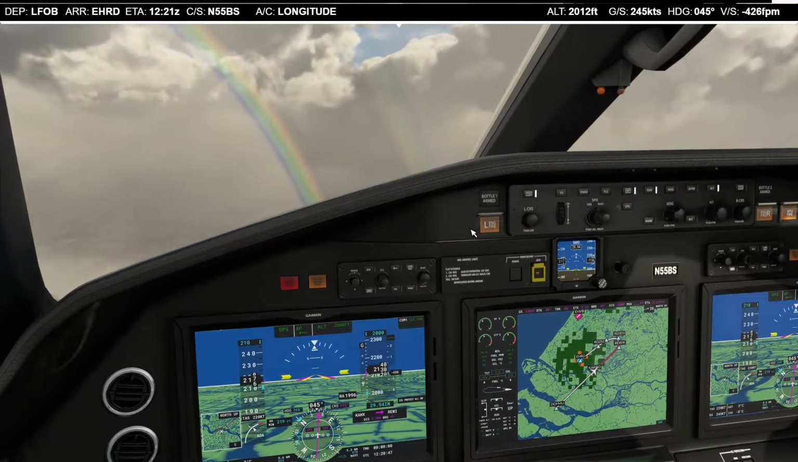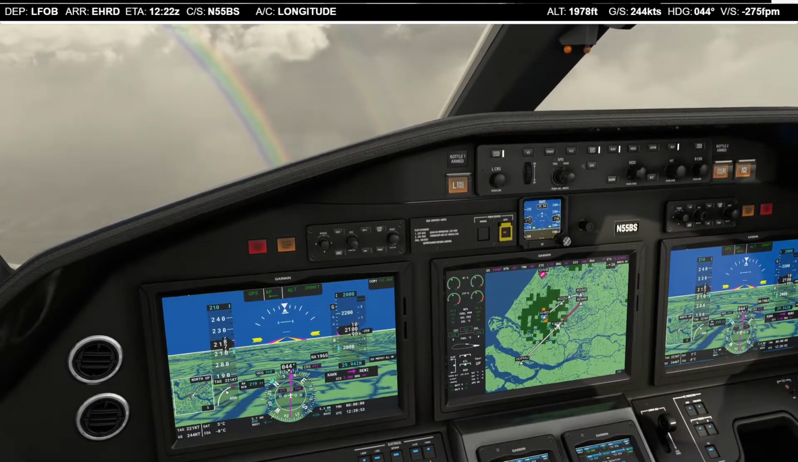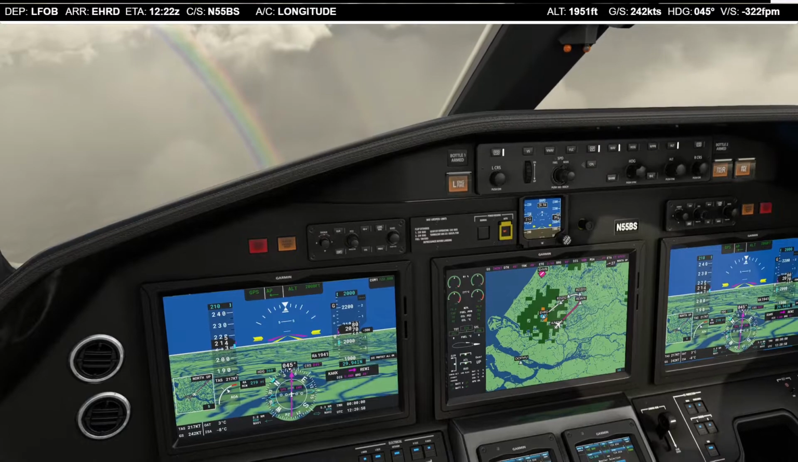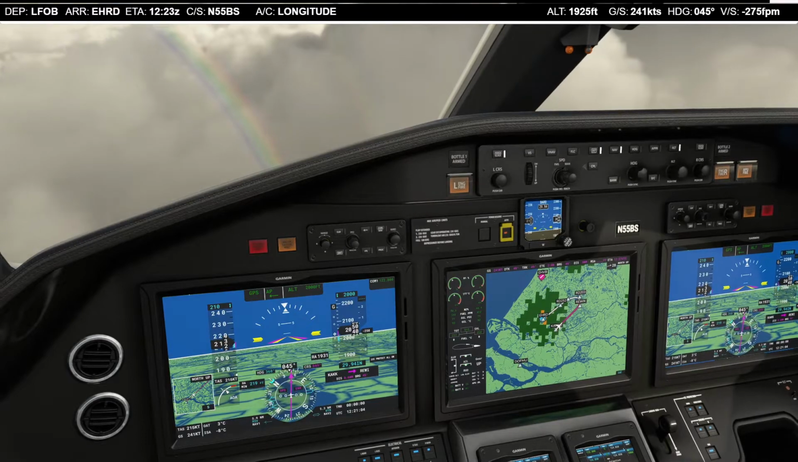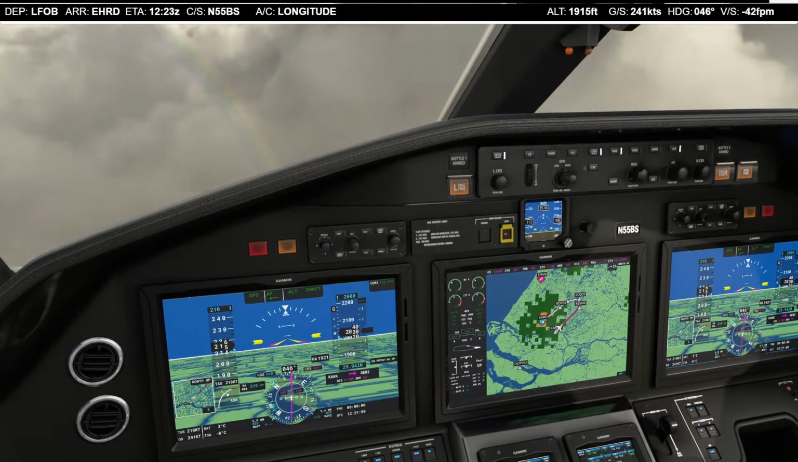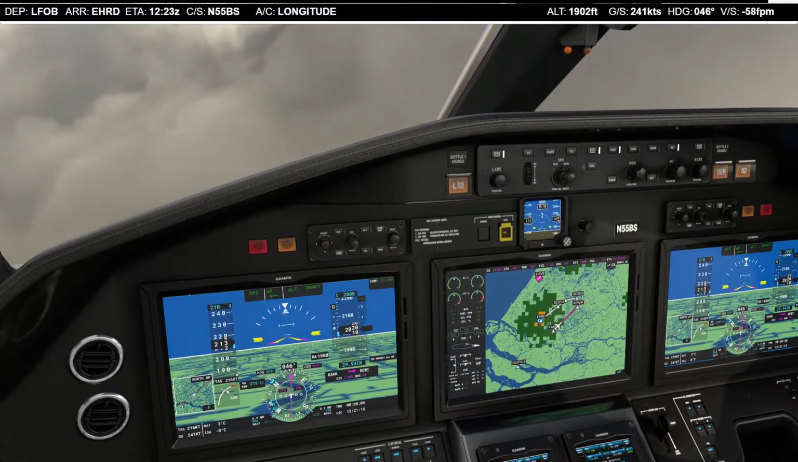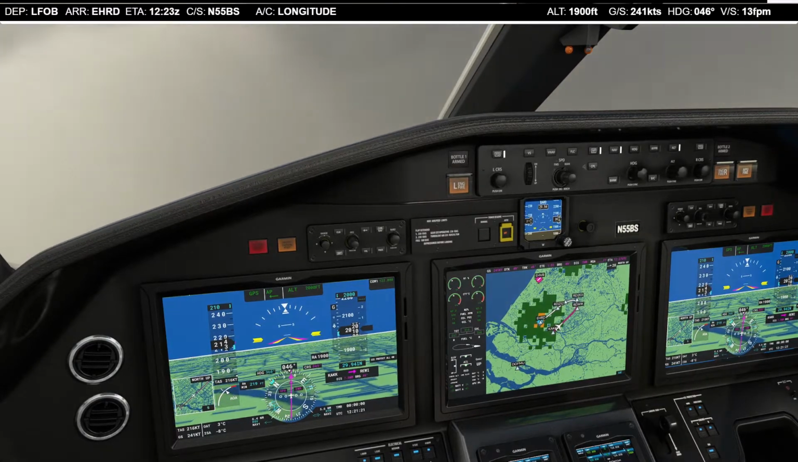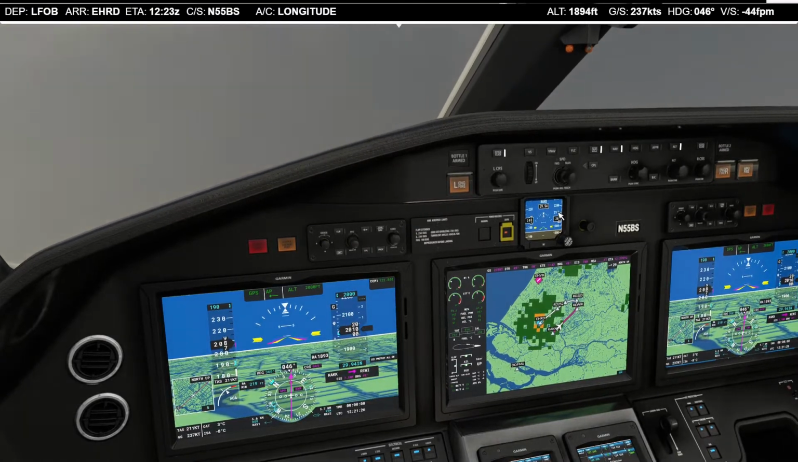Let me check the weather again. We have 220 at 13, visibility of 2,500 feet, few clouds at 600, scattered at 700, so we will have visibility below 700 feet. QNH is 1014, temporarily a visibility of 4,000 feet and light rain. Okay.